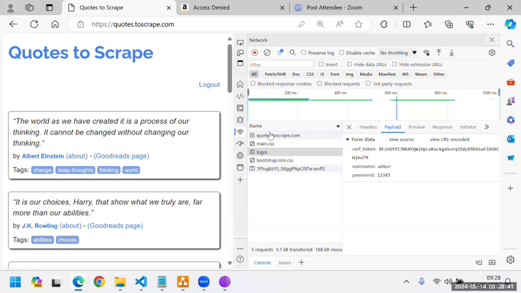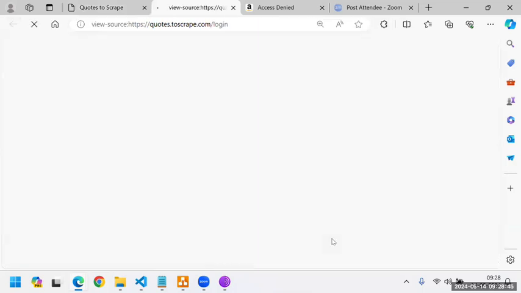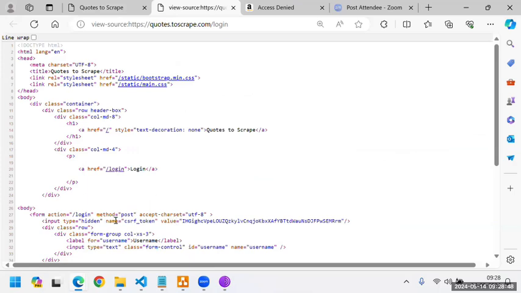Because if I close this and go back to the login page, over here I view the page source. And if I look at the CSRF token over here, this one, the value is this. Okay, this is the value.